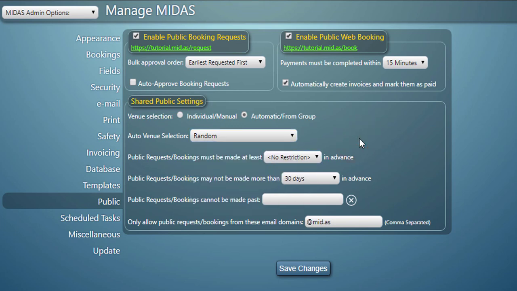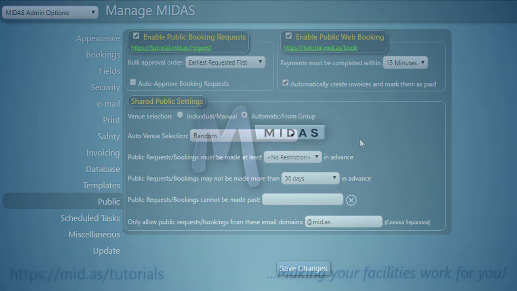And that's a brief overview of the public settings within MIDAS. As I say, there are separate tutorials covering how to make public booking requests and public web bookings, so be sure to check out those online.